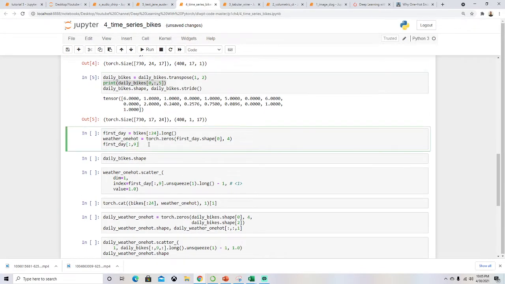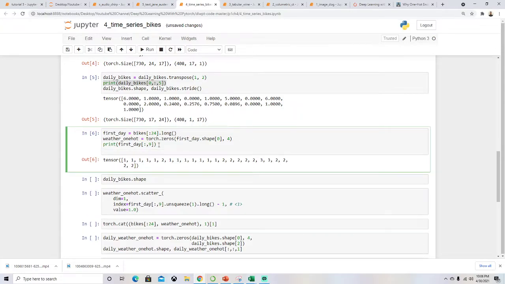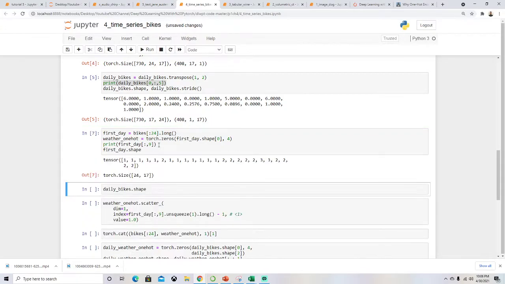Okay, so now we'll look at the first day, and we're doing the one-hot encoding here. So the first day we're saying colon 24 long. If we want to, let's print this so we can add some more things to look at what's going on here. What is the shape of first day? It is 24 by 17. So it's the first day, all of the variables of that day. Okay.